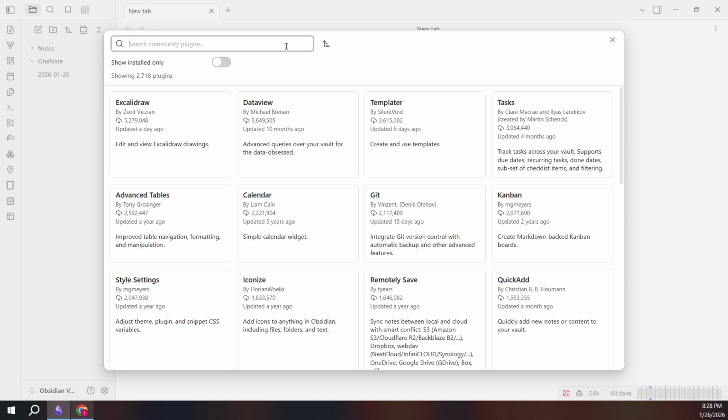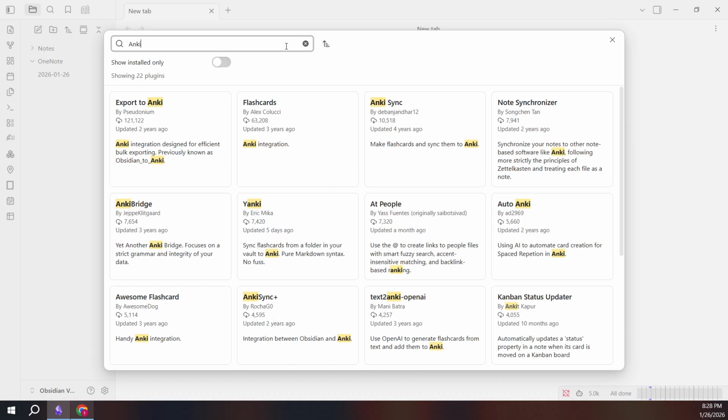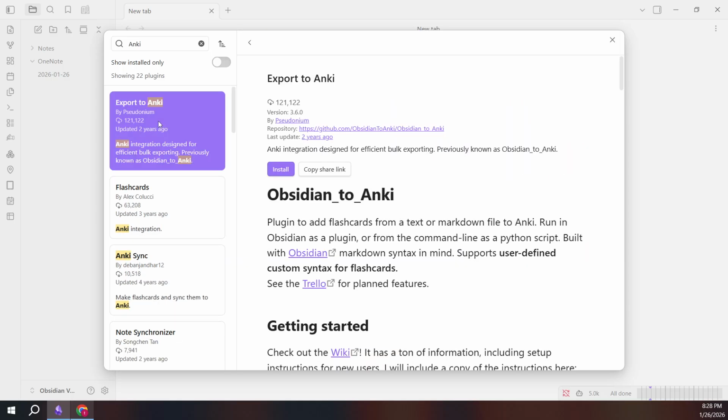In the search bar, type Anki. You'll see results related to integrating Obsidian with Anki. Look for a plugin that clearly states it creates Anki cards from Obsidian notes, and take a quick glance at the description and reviews to confirm it matches your needs. The goal here is to enable a bridge between your markdown notes and your spaced repetition flashcards.